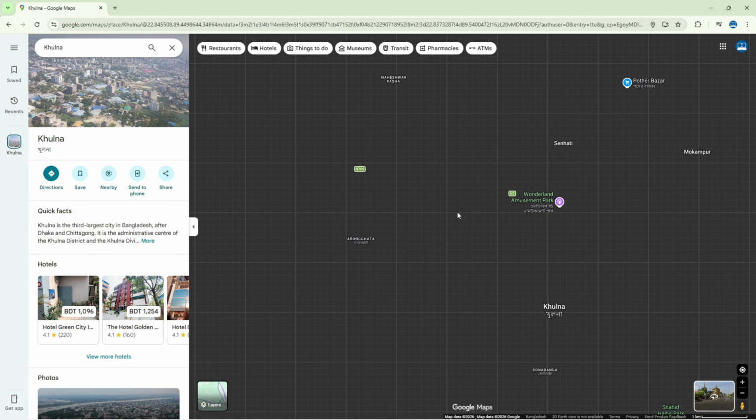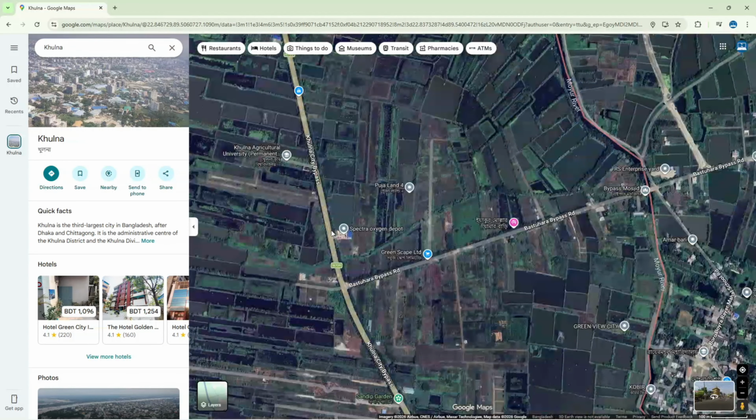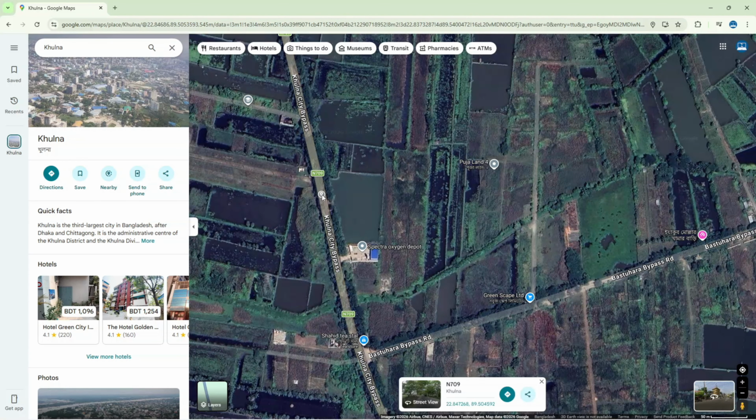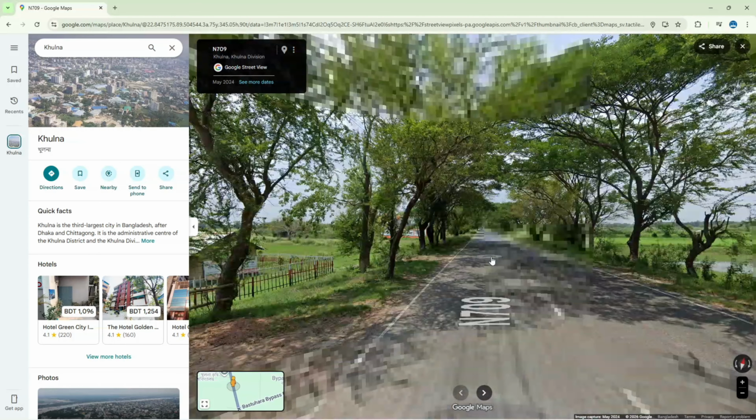Now you have to zoom in. Now you have to find the road which street view you want to see. Let's go with this road. Now tap on this road. Then you will see these kinds of street view options appear here, and click on street view. Now you can check street view using computer.